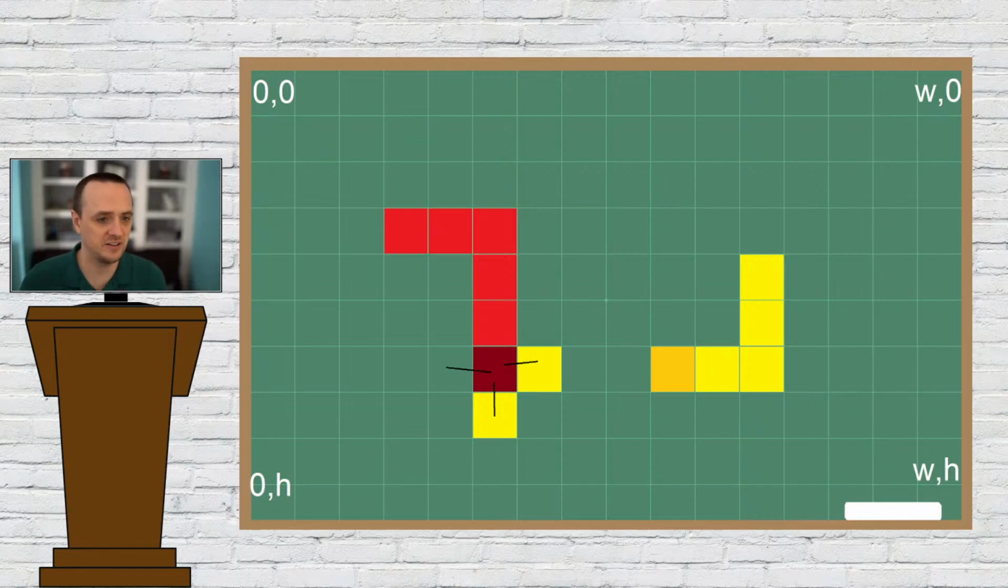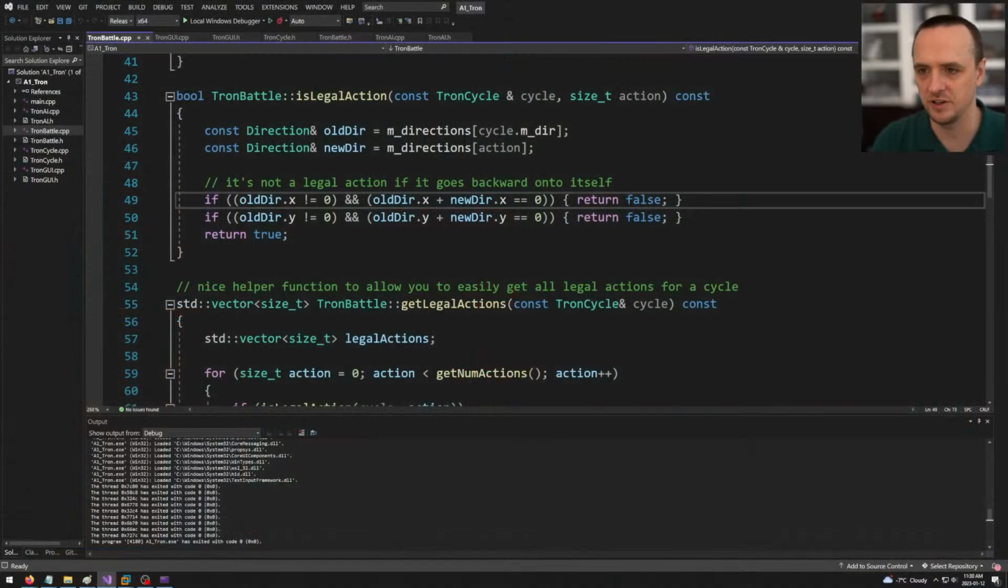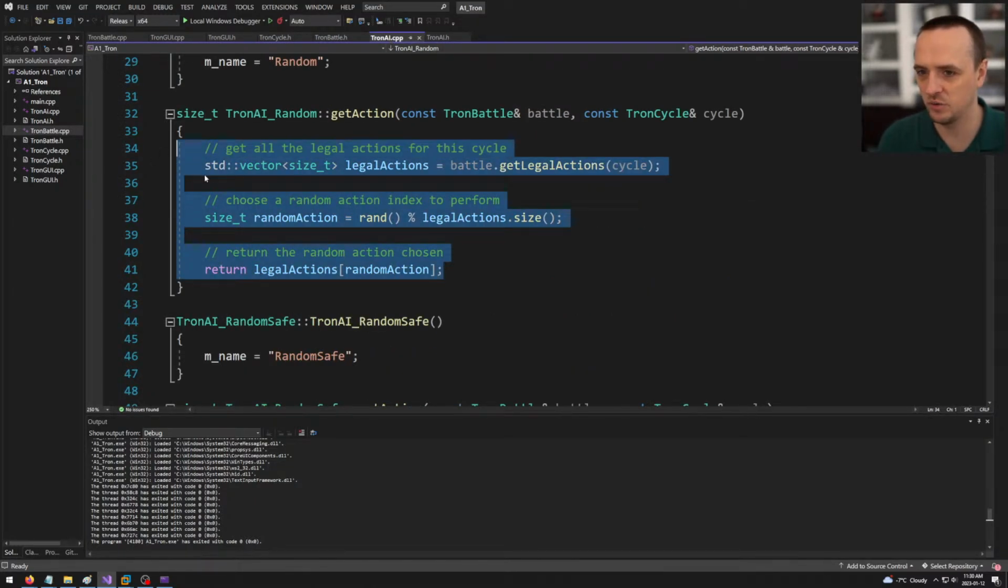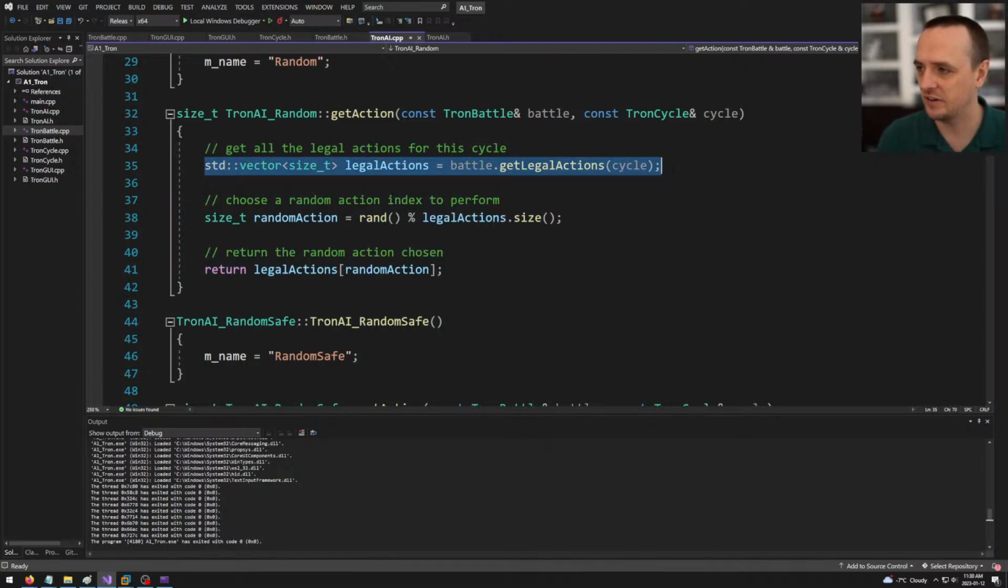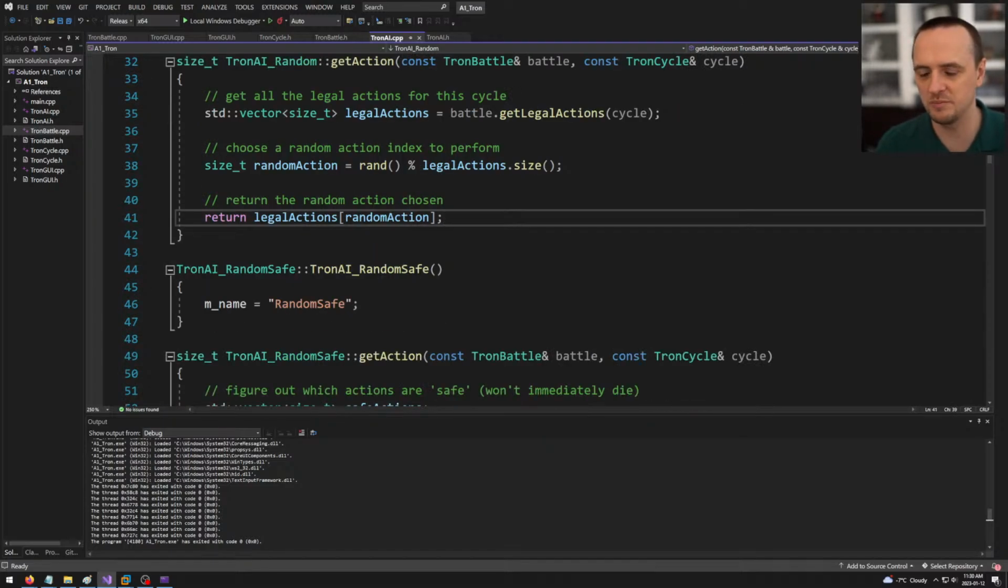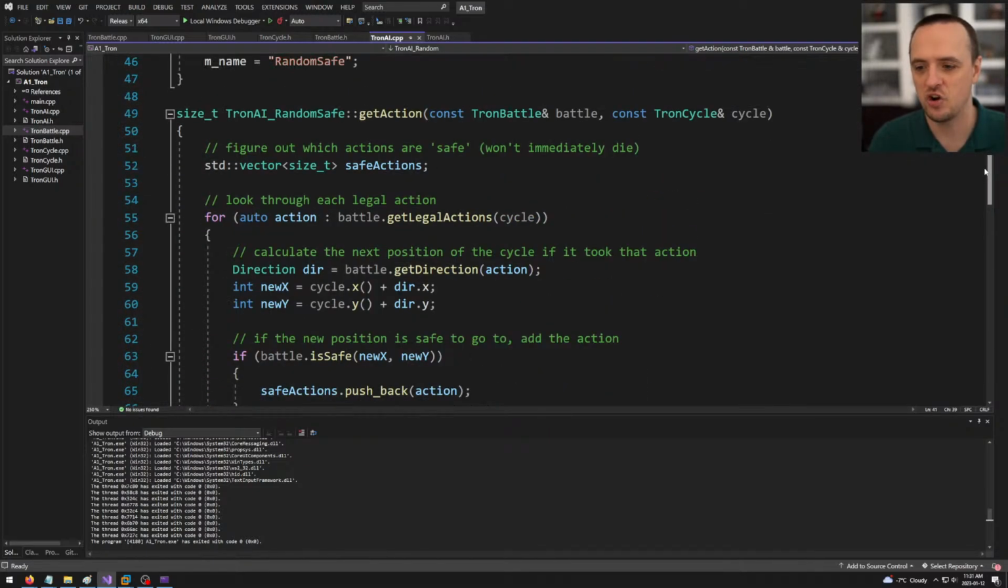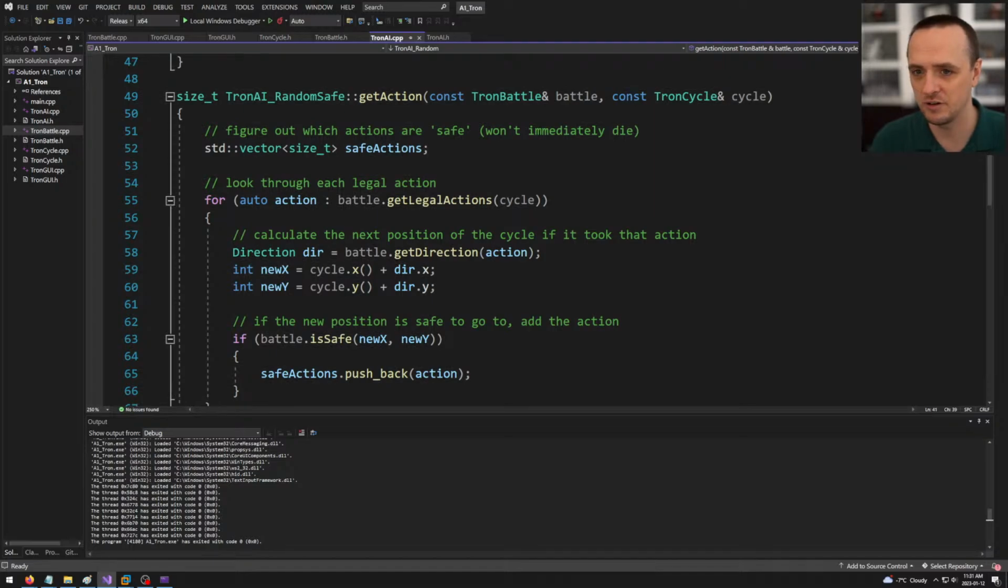So just realize it's legality, it's not safety. So if we go back over here to Tron AI, then that's all that the random player is doing: it's getting a vector of all the legal actions and choosing a random one from that vector. So pretty simple way of going through all the actions. Next, let's show you how to actually try and do something that's a little bit safer than random.